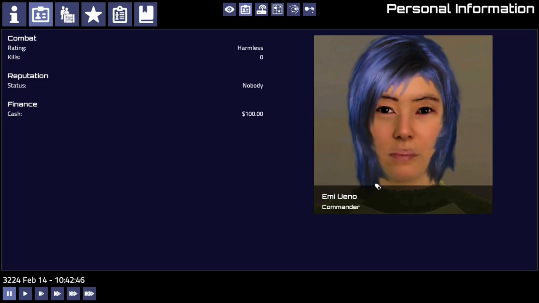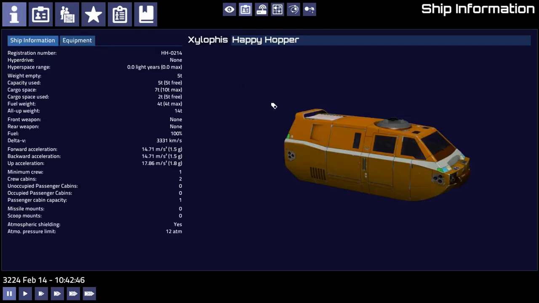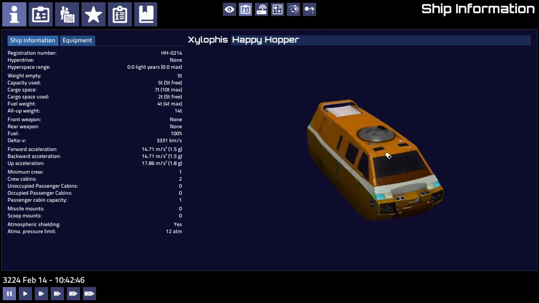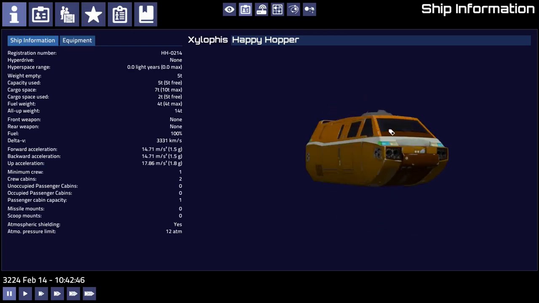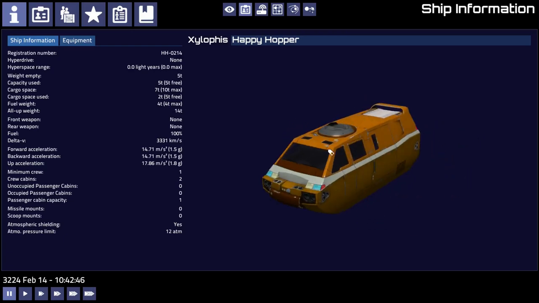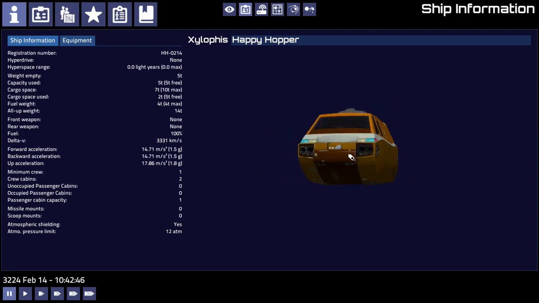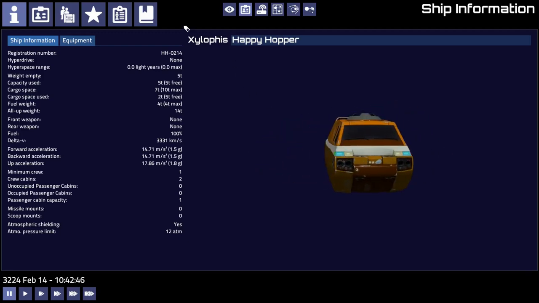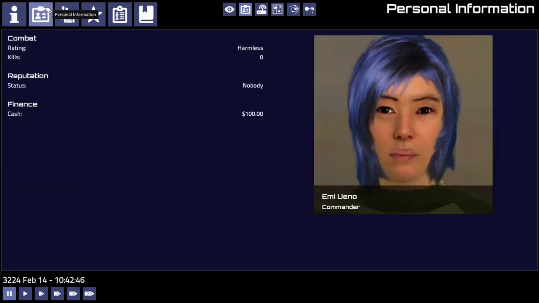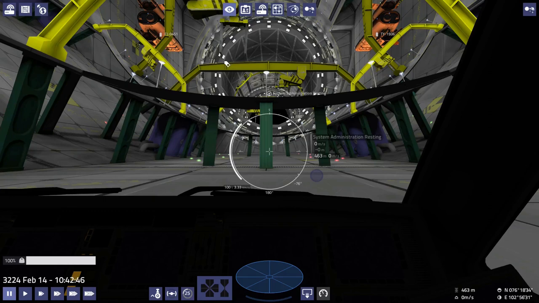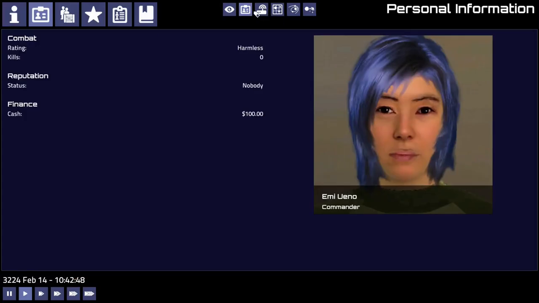So we have a new character today, and let's click on her. So today we have Emi Ueno, right? Once again in a Xylophis space bus, the Happy Hopper, which is 100% better name than whatever Gerhard's shuttle was named. And I checked after making this new game, and her PAX is okay. So we don't have to worry about that with her. So, here we are. Things are ready to go.